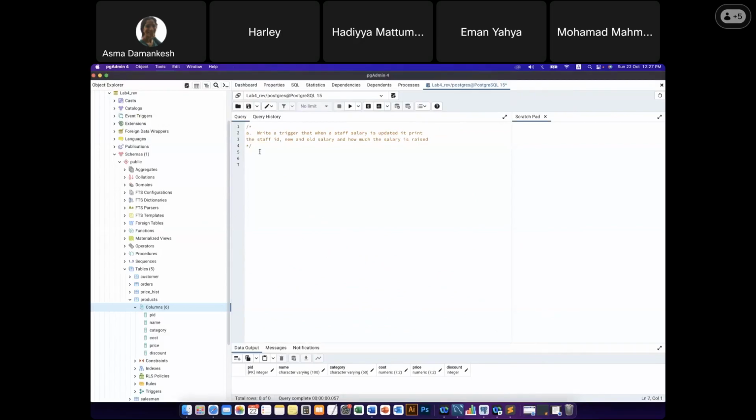Write a trigger that when a staff salary is updated, it prints the staff ID, new and old salary. We solved something very similar to this in the lab examples, which was shared. How do I create a trigger? Okay, first let's create the trigger itself. Create or replace, because then we get an idea about what to do.